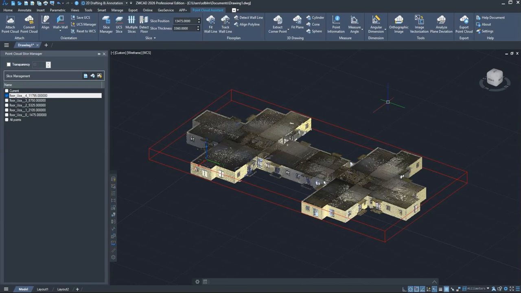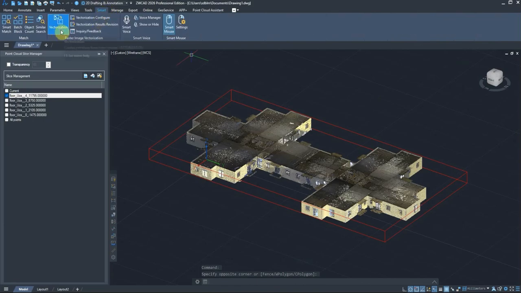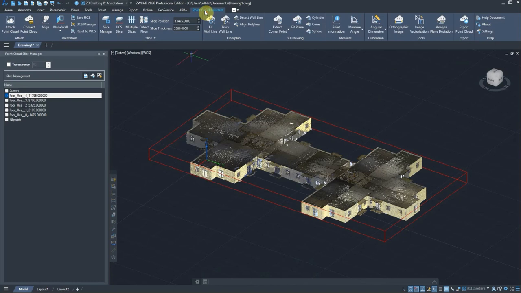Alright, now we're in the last section of the Point Cloud Assistant, the Tools section with the orthographic image feature that we will explore in this video. We will also cover the image vectorization tool, even if it's not new, since it was already in the Smart tab under vectorization. We're going to take a look at how this tool fits into the Point Cloud Assistant workflow. And at the end, we will look at deviation plane analysis, also called flatness analysis.